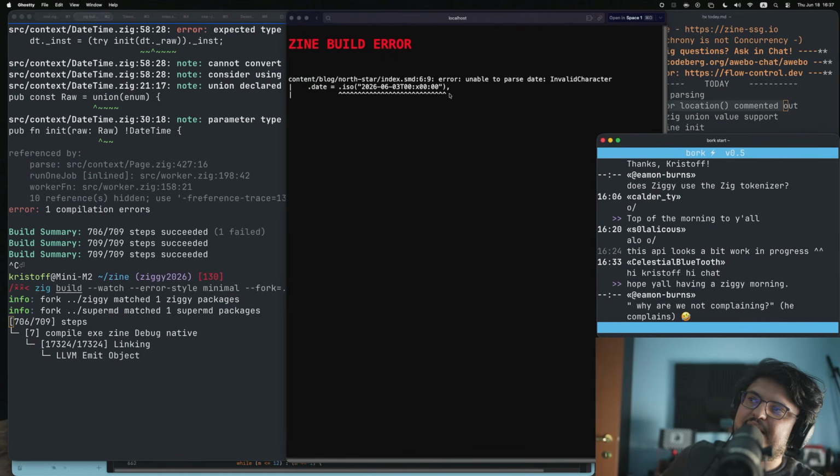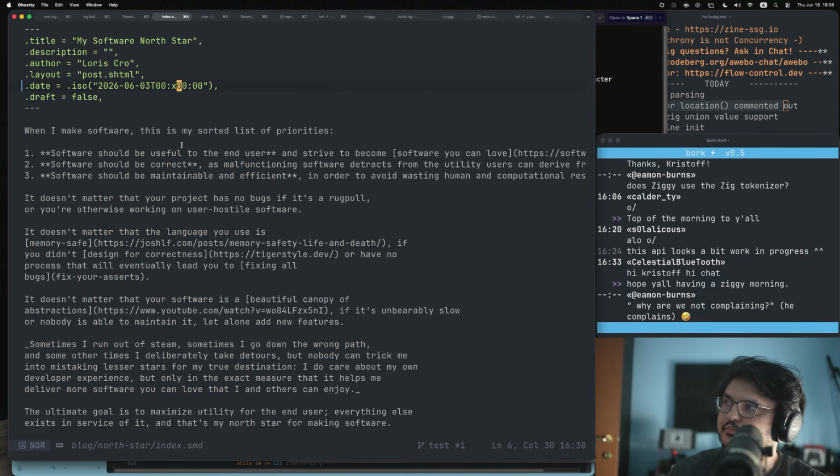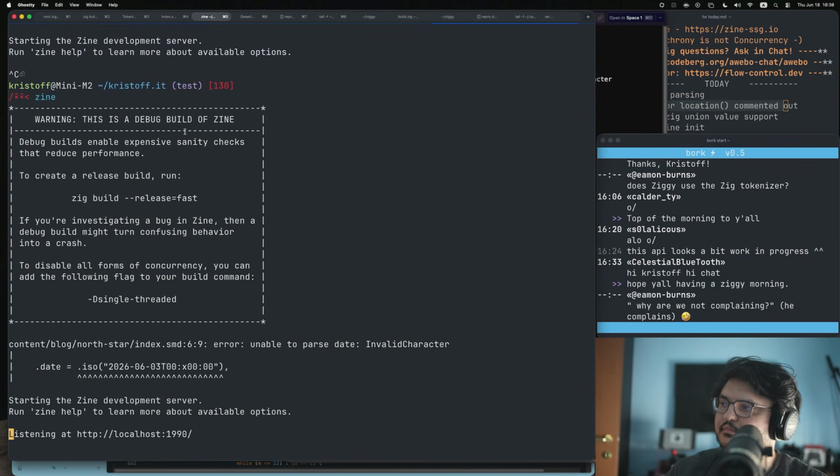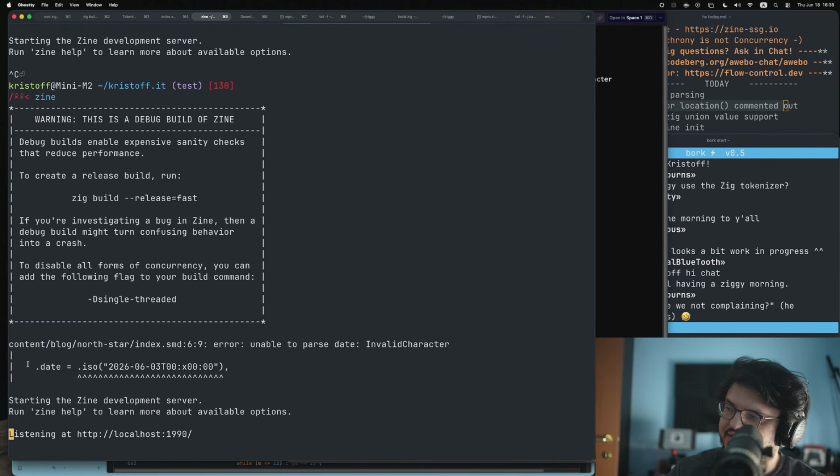This is pointing at exactly the right place. This is delightful, by the way. Absolutely delightful. Do we like this extra new line? Frankly, I think we do. I think we like this extra new line.